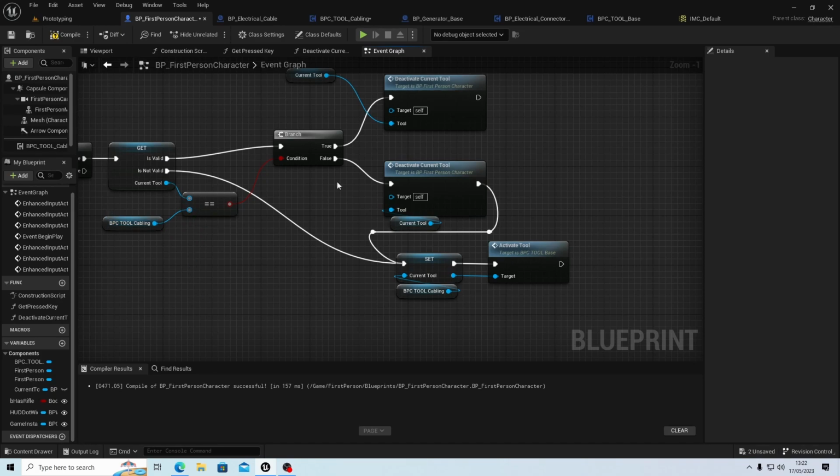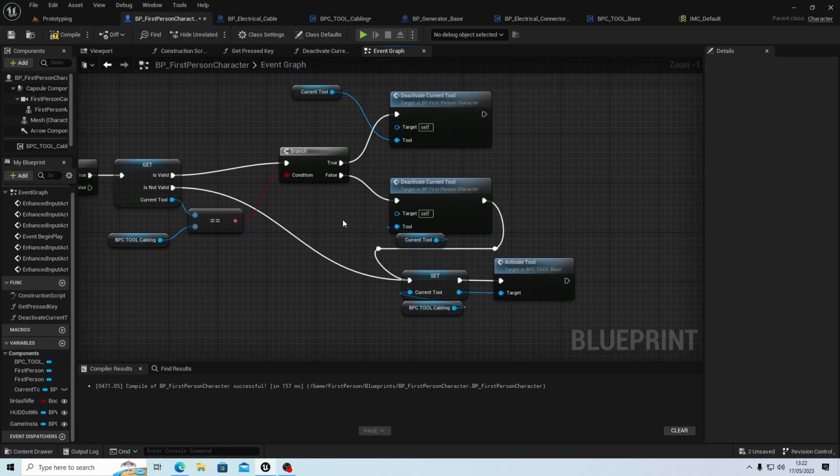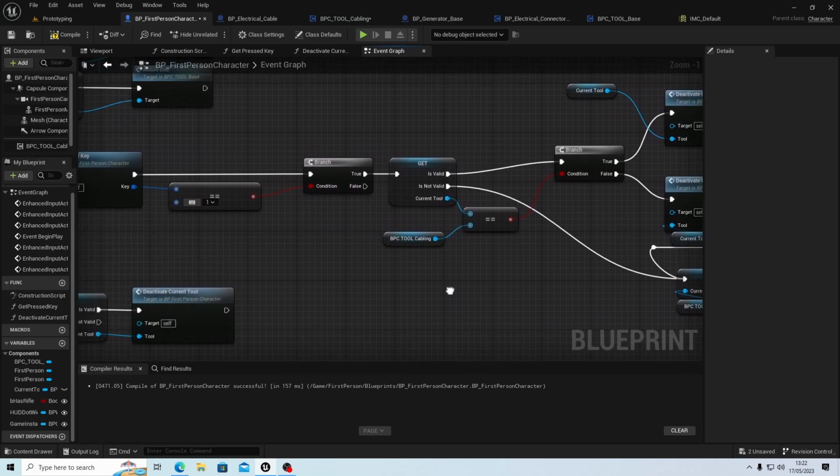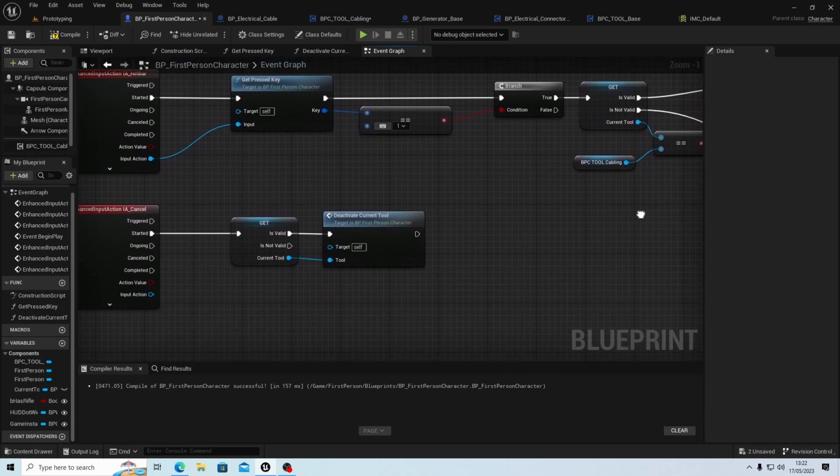Okay, and this is just ways of checking to see if we've got a tool already equipped. If it's the same one, we'll just switch it off. If it's a different one, we'll switch that off and add the new one in. Or if we haven't got any tools at all, we'll just go straight to the new tool, which is always the cabling tool at the moment, because we don't have any others. I hope that made sense.